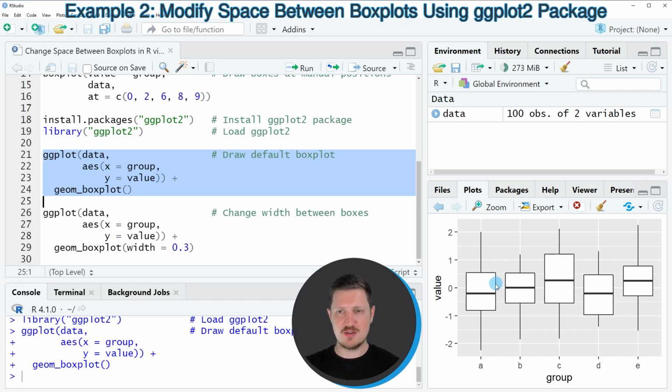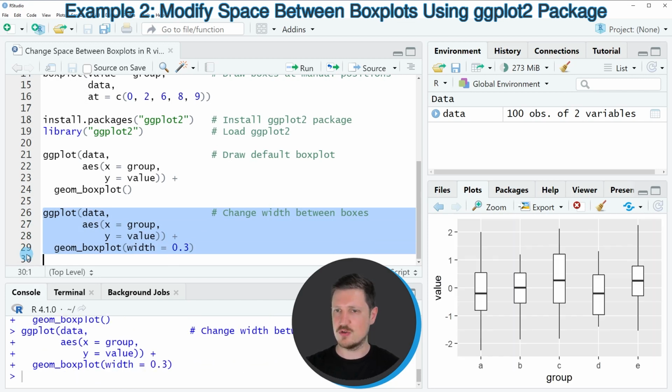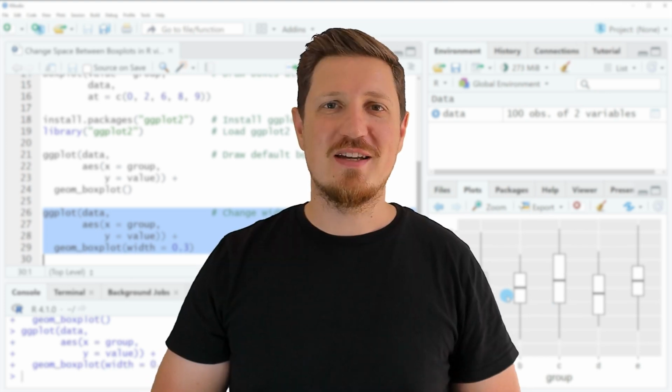Now, if we want to increase the space between these boxes, we can use the width argument within the geom_boxplot function, as you can see in lines 26 to 29 of the code. In this case, I want to decrease the size of our boxes, and for that reason, I'm choosing a width which is smaller than 1. So I'm setting the width argument to be equal to 0.3. After running lines 26 to 29 of the code, you can see at the bottom right that our boxplot graphic is updated, and this time the boxes are thinner, and for that reason, the space between the boxes has been increased. That's all I wanted to explain in this video.